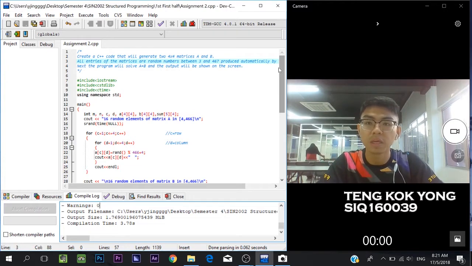The next one is cstdlib, which is the standard library. The main function of this header is the random number generator. The third one is ctime, which is for us to get and manipulate date and time information. And lastly, after the includes, we use namespace std. Using namespace std basically means that we declare all the C++ elements inside the program as within the namespace called std.